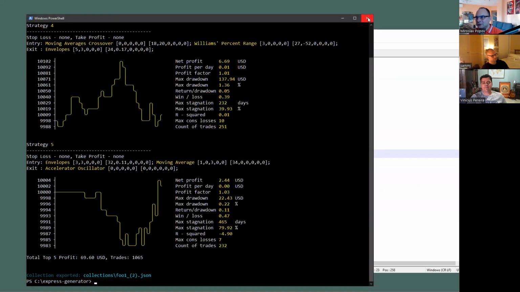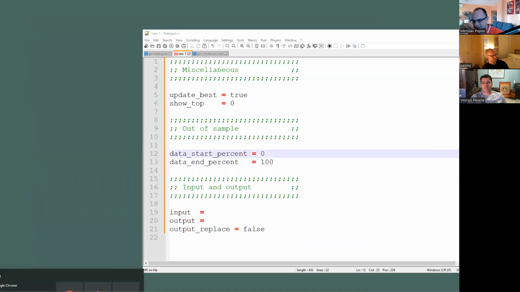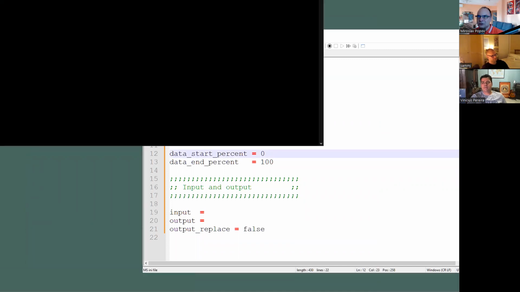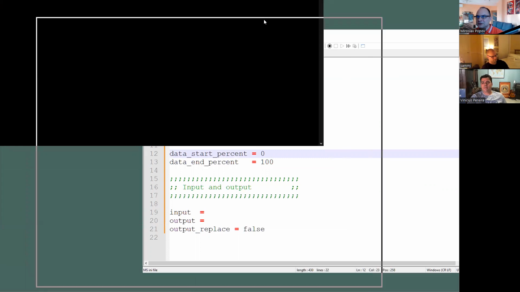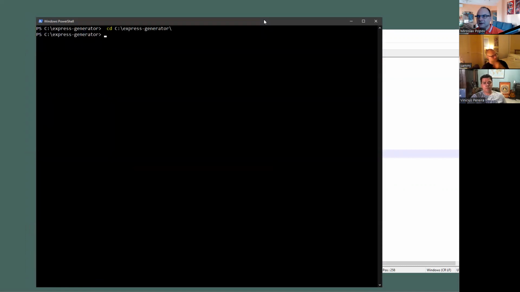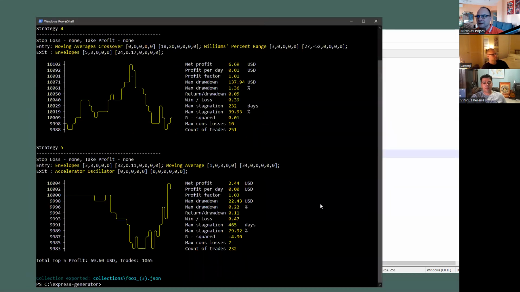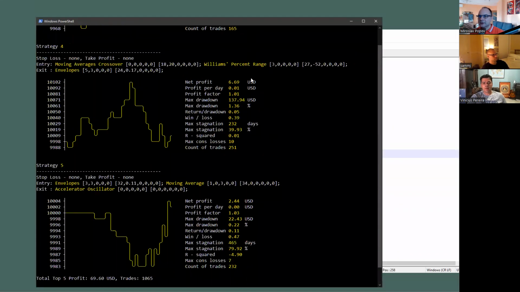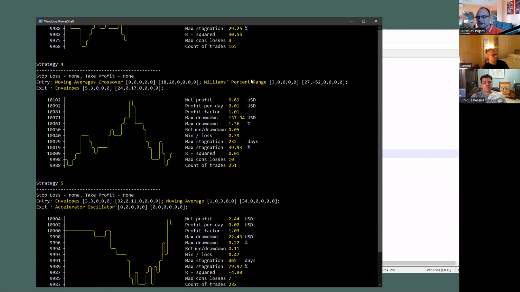But okay, I'll close this. I don't like how it appears, and I'll start it again because I cannot scroll backward and see the strategies. Let's repeat it. No, I have to CD express generator. Oh, why? It doesn't allow me to scroll backward. This is very strange.